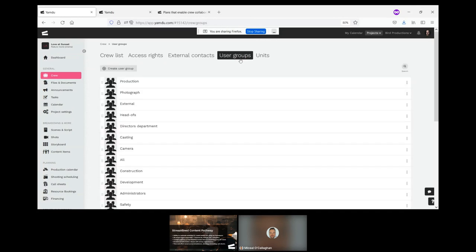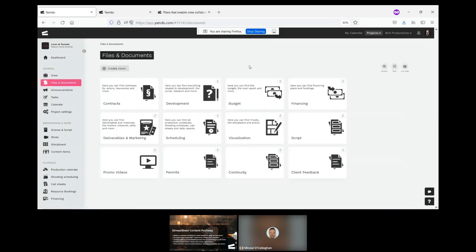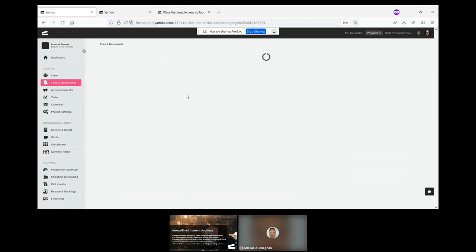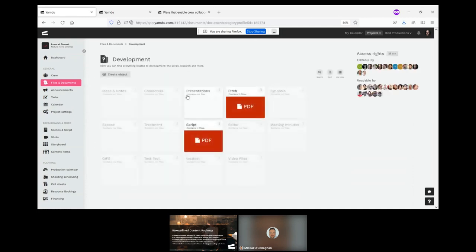We have user groups, so you can communicate with people. I can communicate with a whole department or with a group of people that I like bouncing ideas off in any area in Yamdu. You can also see here that we have files and document management. So again, lots of people have separate systems for this. In Yamdu, it's all in one location. Everything is right here. You can customize the structure as you need, and then all project information lives in one place. And everyone that can access information is clearly displayed.